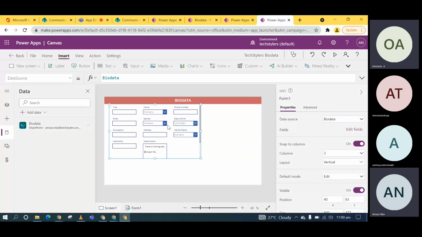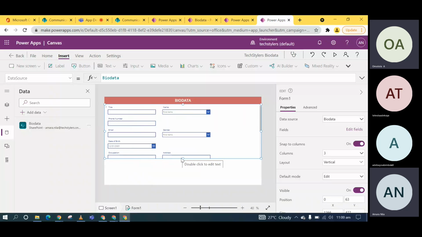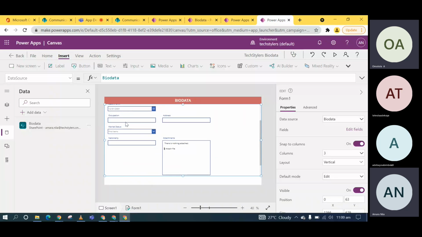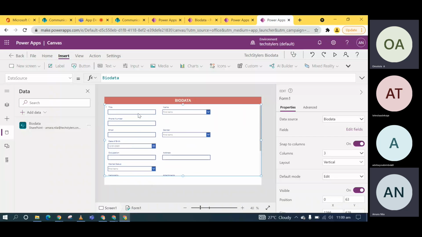Yeah. So you see that you can see the columns we created in SharePoint. So it's not looking really presentable. So we're going to change our columns, to change the column size to 2.